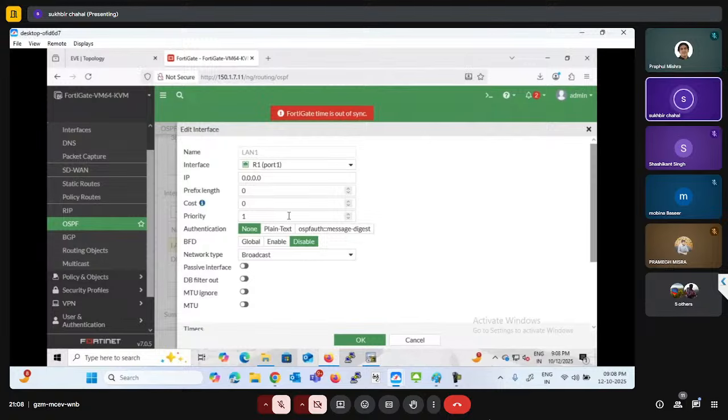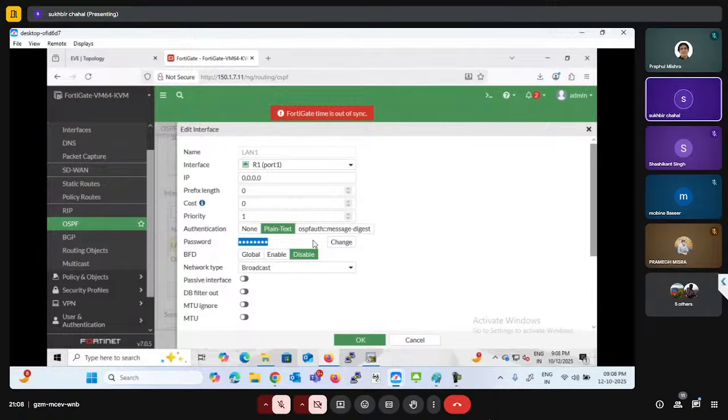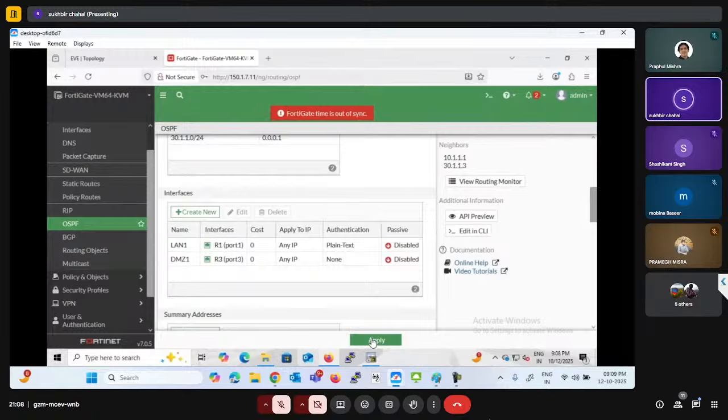So that must use the same authentication. First I'm using the plain authentication, and here I can change it. I'm using admin 123, right? If you see, authentication is this, and now let's enable it and apply the change. So we have plain text authentication here.